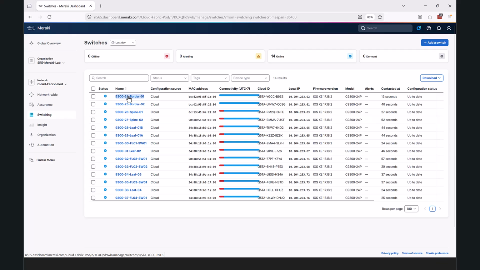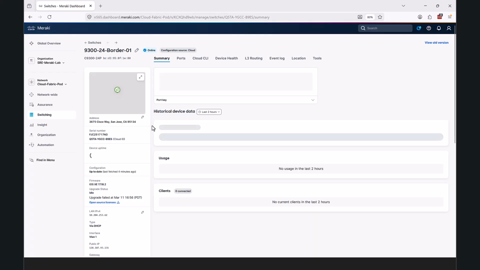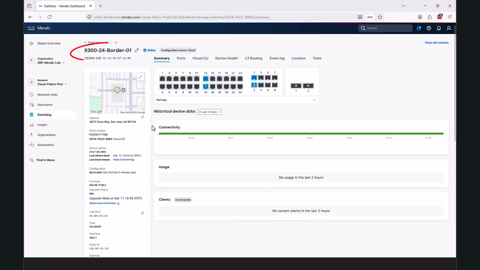I will click on border 1 to access switch 1. Just a few things to note if this is your first time in the Meraki dashboard. At the top, you can see and edit the host name of the switch. There's also a map representation of where the switch is physically located, and other data such as the current iOS running on the switch or a local IP address can be found here as well. At the top, there's a really cool graphical representation of the switch ports, and the ports in blue are the ones that are up and up.